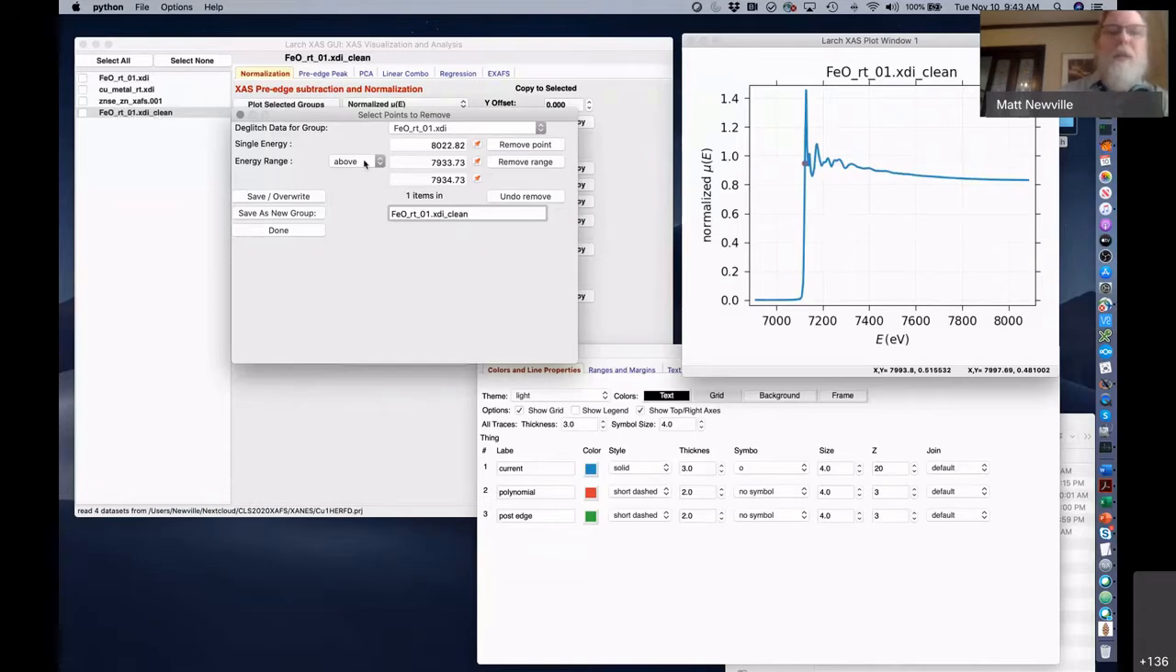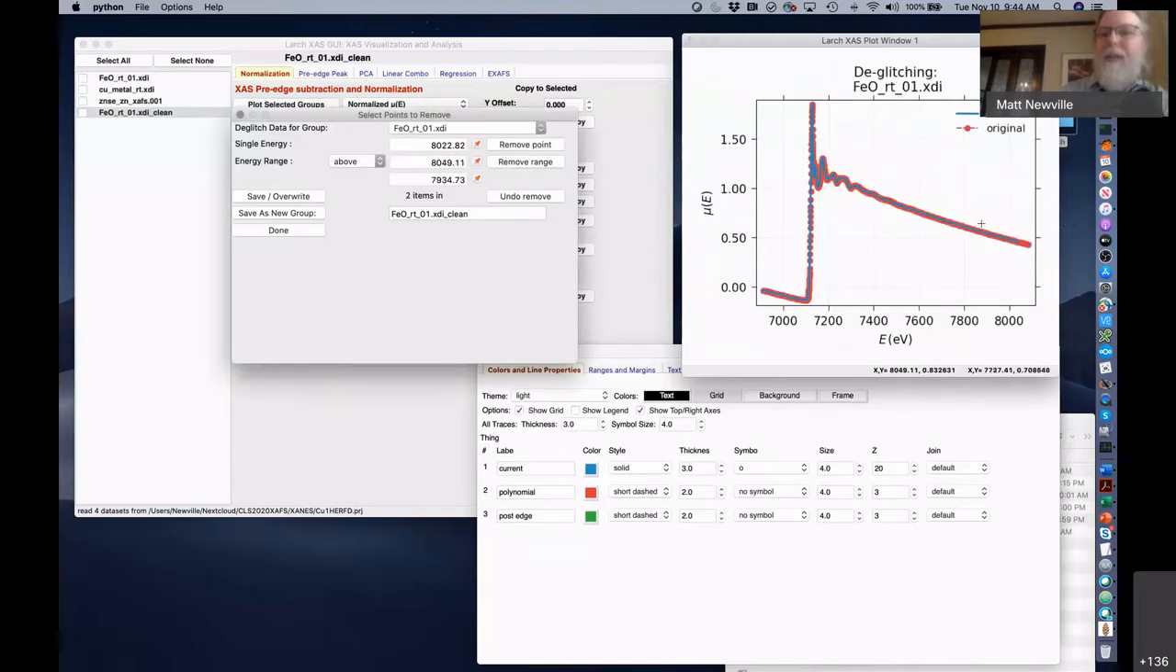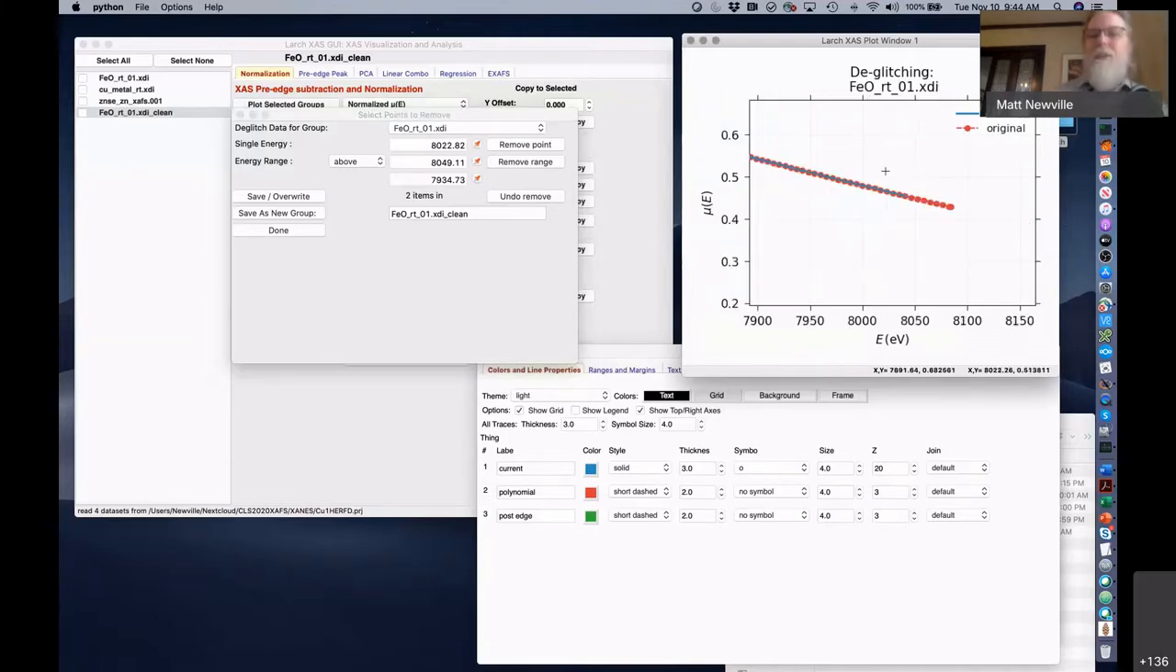You can also say you want to remove a whole band or range of energy. So if I just say 8050, or go over here, 8050 is too high. Or if I just click on that and pick this number, then remove that range, that will take everything above that energy range. So if you hit another edge, you can just remove all that.